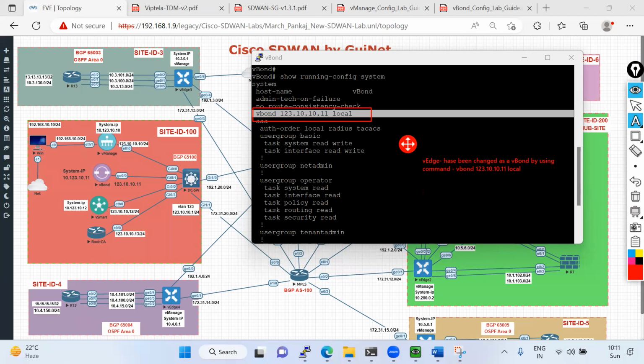Is it clear? This might be asked in an interview, so you should be able to answer: how can we make a vEdge a vBond? There is a single-line command. And if you don't add this command, you will never be able to add this device under the controller, because it keeps throwing an error. So this is how we can do that.